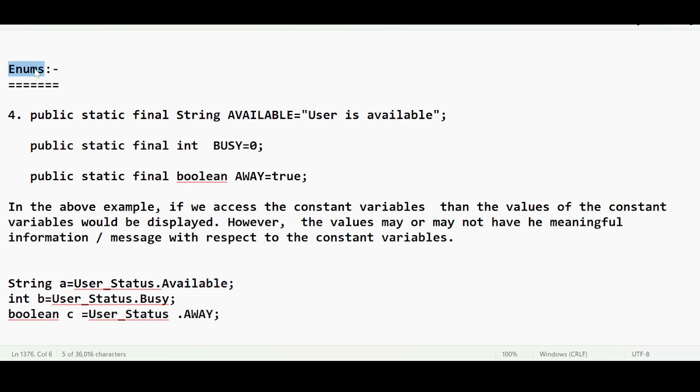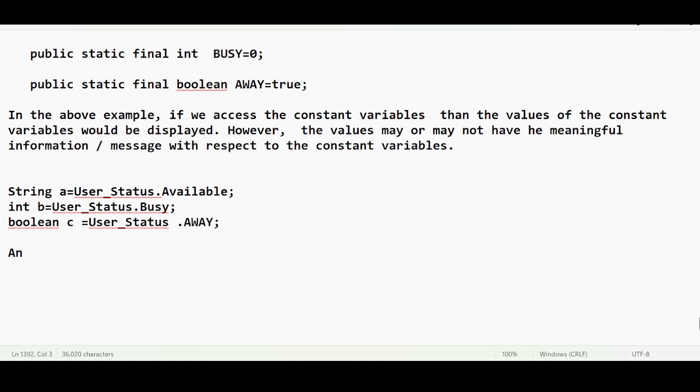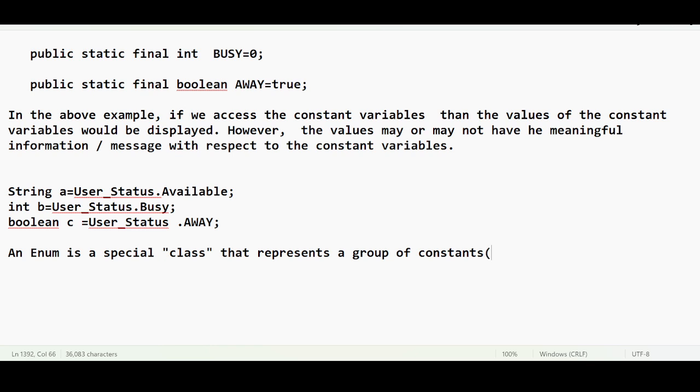So for that, we will be going for enums. So what is an enum? An enum is a special type of class. Enum is a special class that represents a group of constants, or else I can say unchangeable variables, just like final variables.